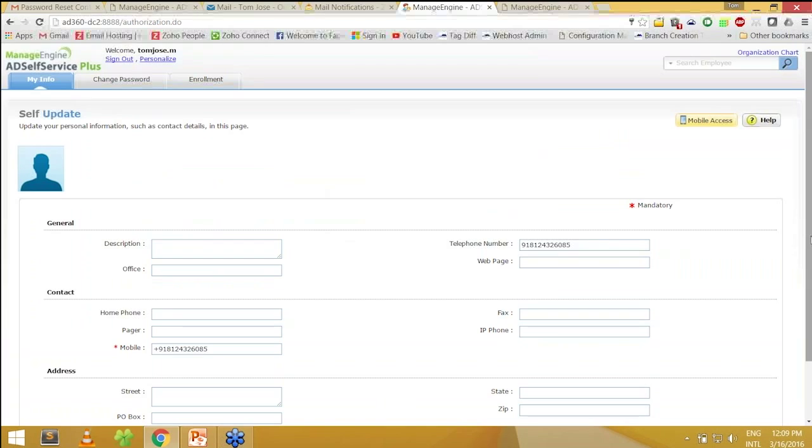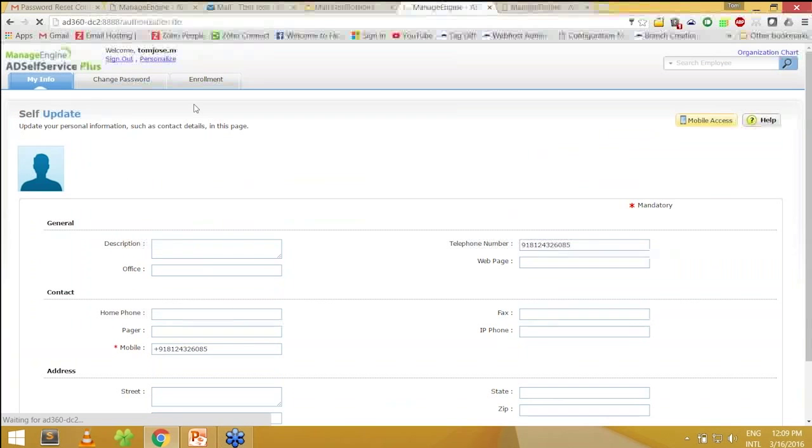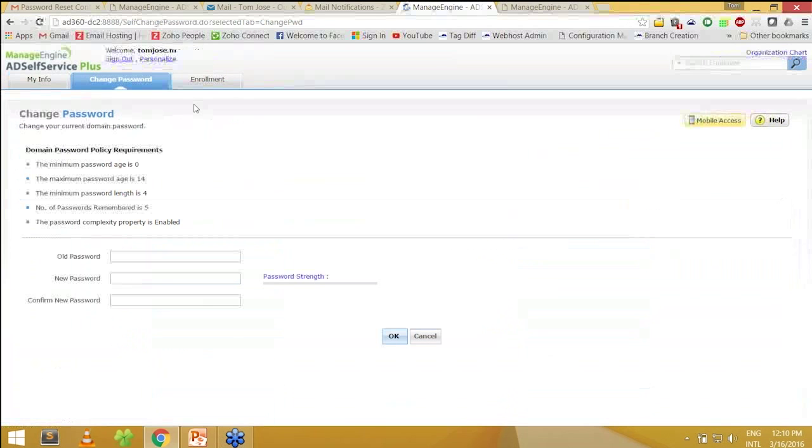My Info is where we can allow the end user to change his details within the AD itself, like description, office, home phone, telephone number, state, zip, etc. Then we have the Change Password. Now, Change Password is different from the Reset Password because it does not have any verification code or security question answers involved. It just needs our old password and new password, and we need to keep in heed the password requirements. Then we have the enrollment page.